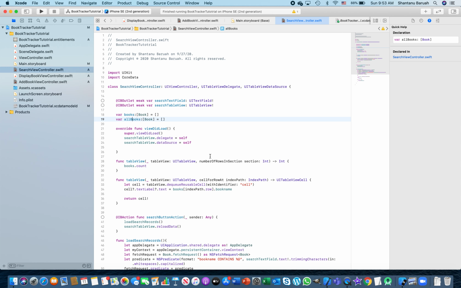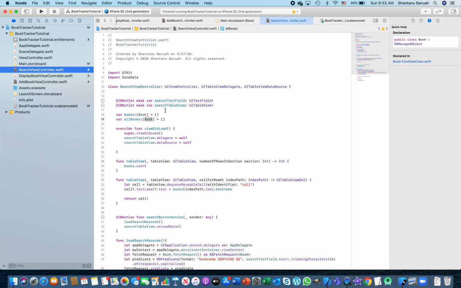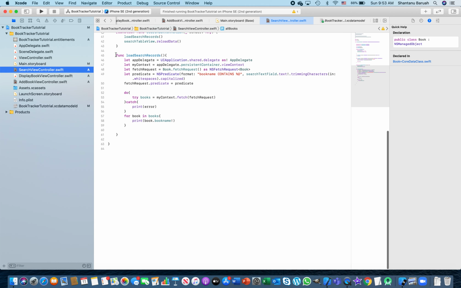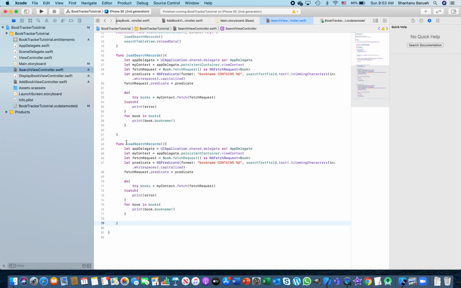Okay, so all books is a variable of the entity type book, which is the entity you have in your book tracker. If you look here, all the fields, and it will hold an array of those books. Good. Now what we'll do is, the function looks more or less similar to the load search book function. So I'll copy this over and paste it. Command C and Command V.